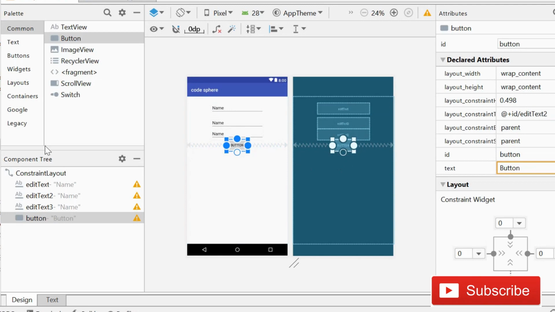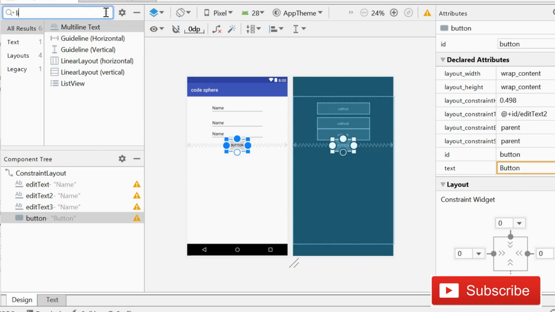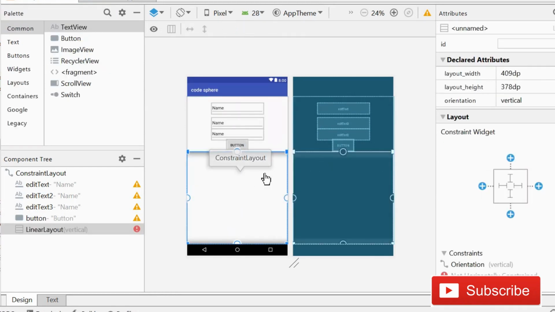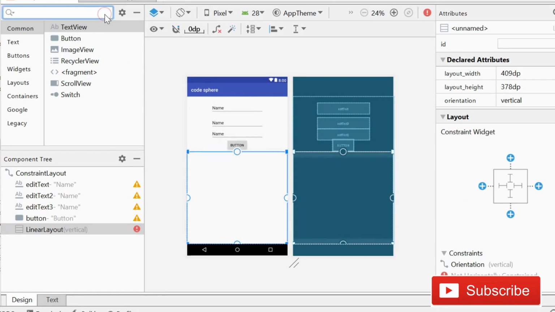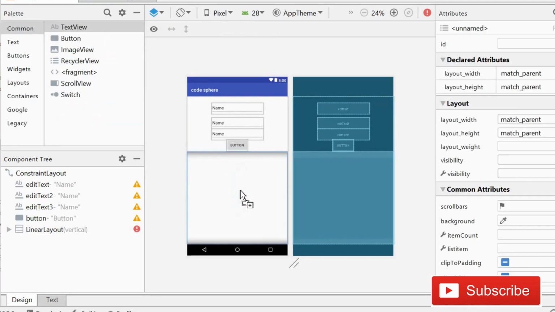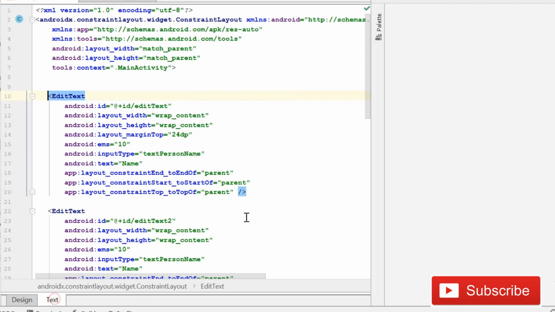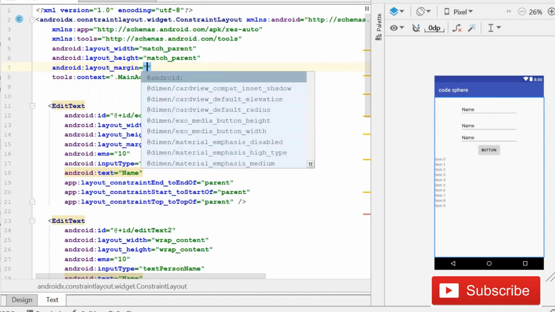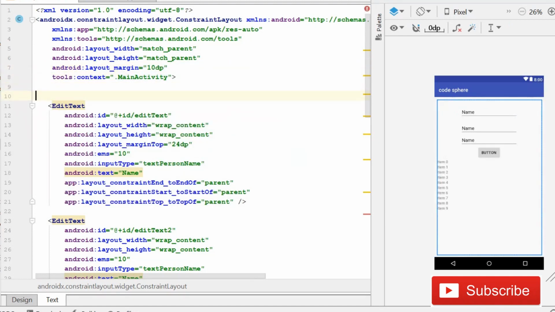So after this here what we will do guys is we will simply use a linear layout. So search linear layout, and its orientation should be vertical. Then yes guys, and now inside that we will use a recycler view. So simply drag and drop a recycler view inside it. So now as you can see that our recycler view is pretty fine, and it's time to go in text section. And now here we will give some margin. So let me give it margin 10 dp, and now you can see a little bit of space.